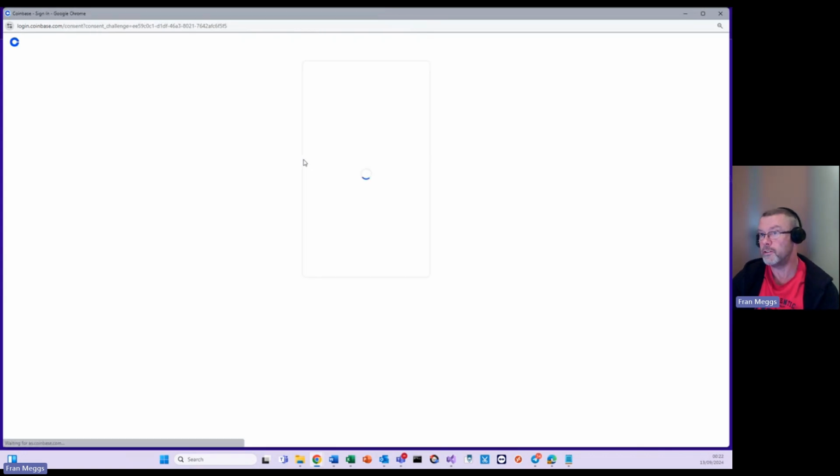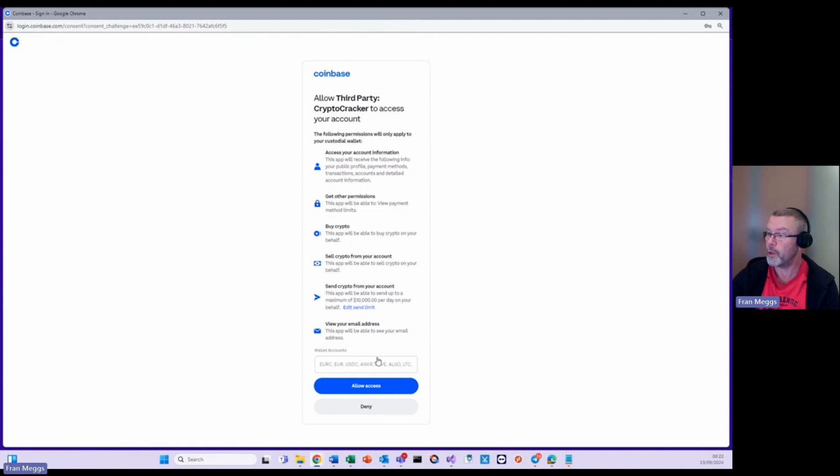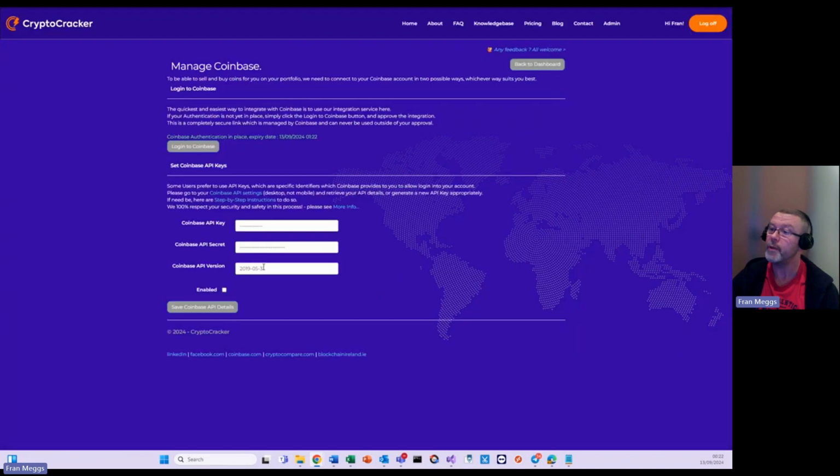This uses an authentication model, very quick and easy, based on that you're logged in to Coinbase, giving you access, which means it allows CryptoCracker to clearly connect and see your data and perform on your behalf against the portfolio you have in that exchange. We can see that has successfully happened. What's happening in the dashboard now? Let's go back and have a look.